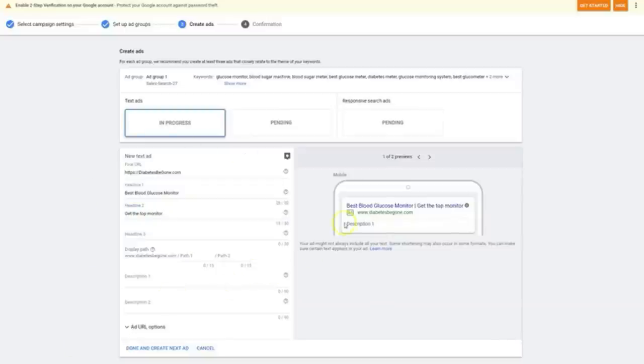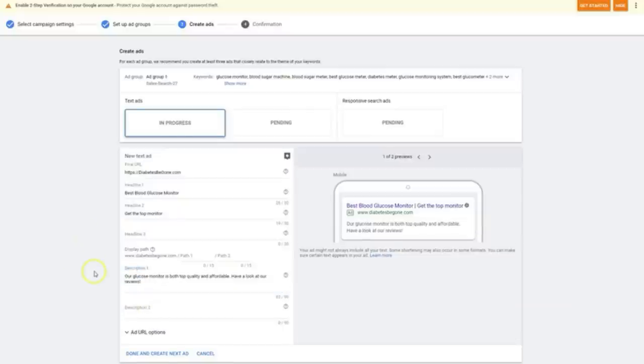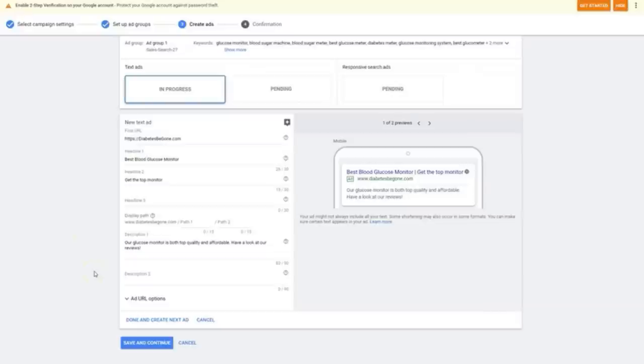And they have expanded it quite a bit. There's a third headline option now. You can have two description copy lines there if you want. So they have gotten a little bit beefier over the last year or so. But that is pretty much it.